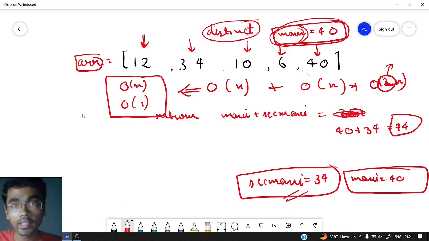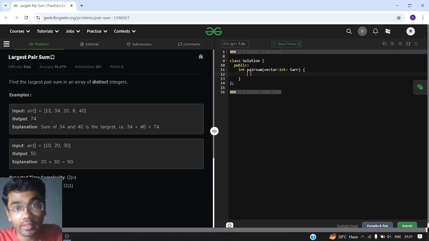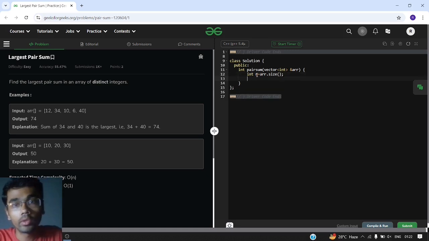So let us write the code now. Initially we will define one integer variable, int n equal to ARR dot size. So it will store the size of the array, and first we will find the maximum element of the array. So for that we can initialize our maxi to be int min, and we can now iterate our entire array.